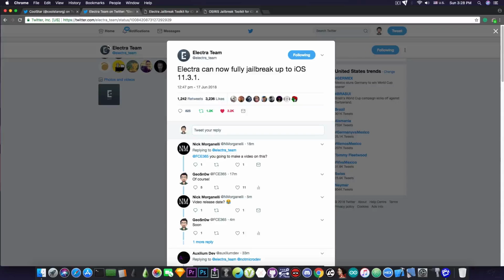So we should expect the Electra jailbreak for iOS 11.3.1 all the way down to iOS 11.2 to be released very, very soon. In the meantime, make sure you install the tvOS profile to ensure that your device doesn't update to 11.4, because iOS 11.4 is not supported by the Electra, keep that in mind, and do not install other tools like Osiris or Houdini or anything else, because the Electra is very, very close to being released. I think it's a matter of days by now before we get a full version of the Electra for iOS 11.3.1 all the way down to iOS 11.2.